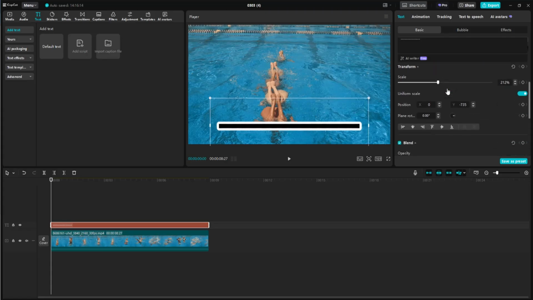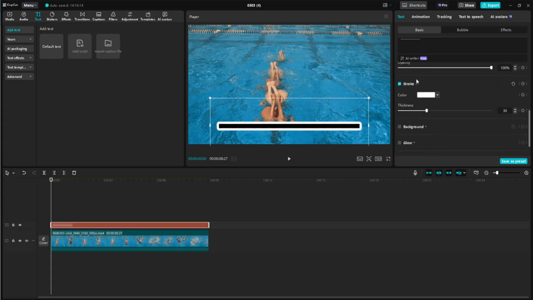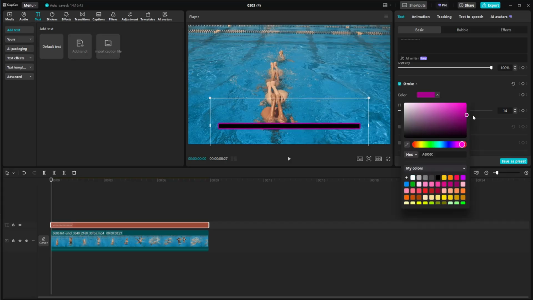So next, I'm going to scroll down here on the right side again to stroke. And I'm going to reduce the size of the stroke a little bit just so it's not so thick. That looks good right there. And then the color is white by default. We can change that. We'll go with that color.